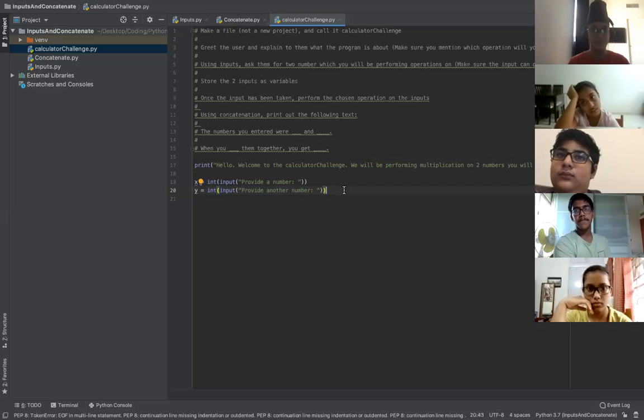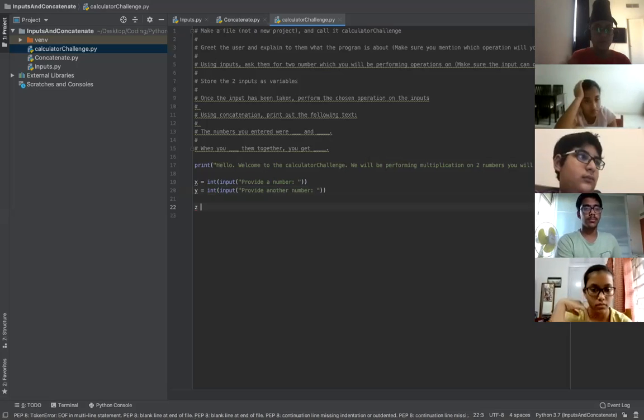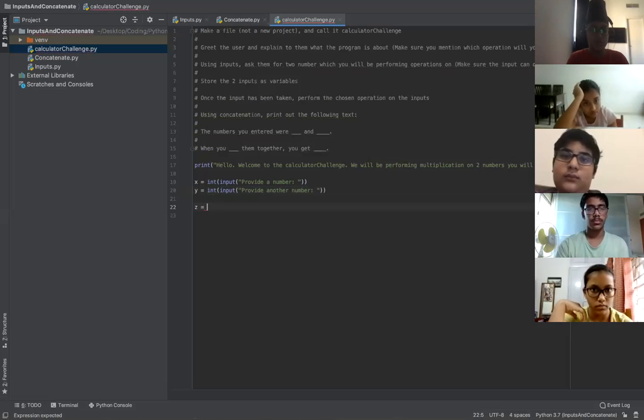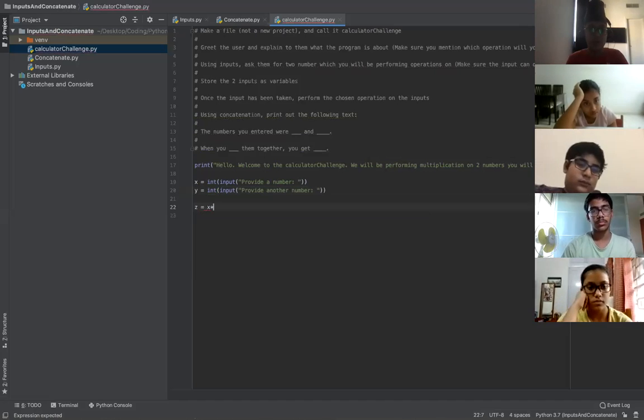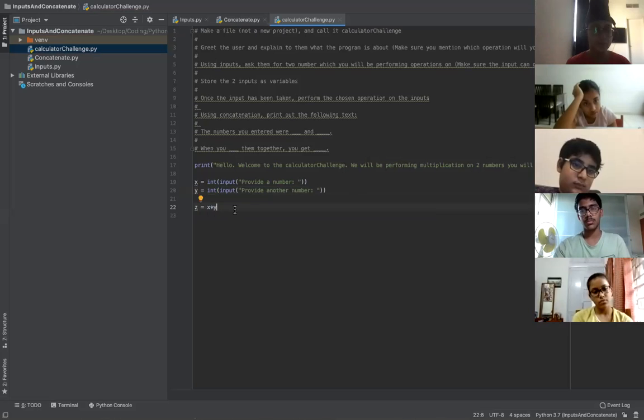This is extremely simple. For now, what we can do here is make a variable called z, and since the operation is multiplication, we do x star y. Simple enough. Does everyone understand this? Does anyone have any questions till now?